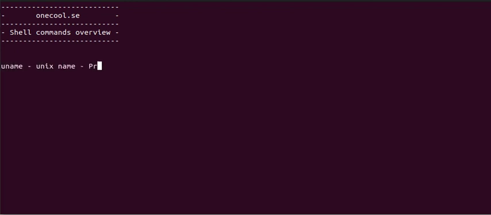Uname. Short for Unix name. Print system information. Arch. Short for architecture. Print computer architecture. Date. Print or set the system date and time.